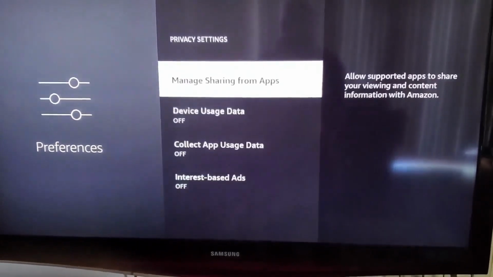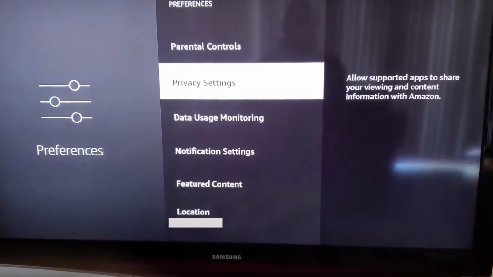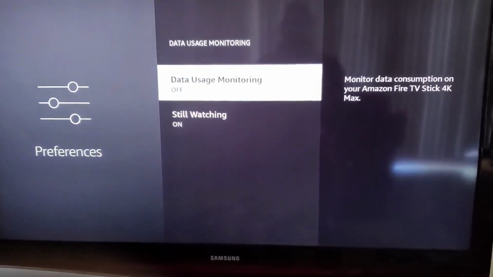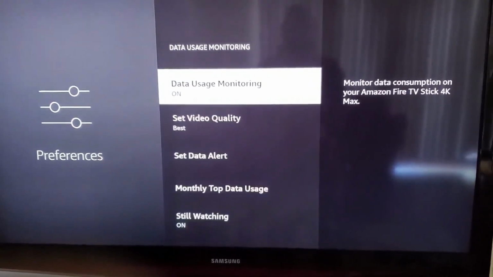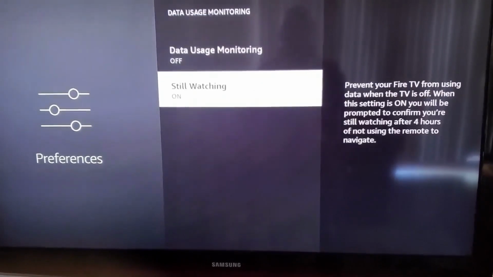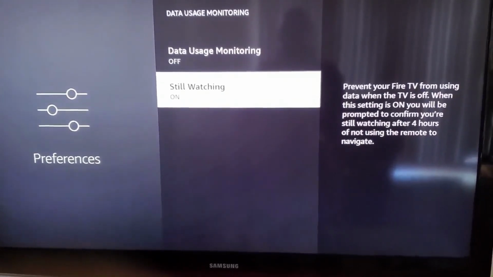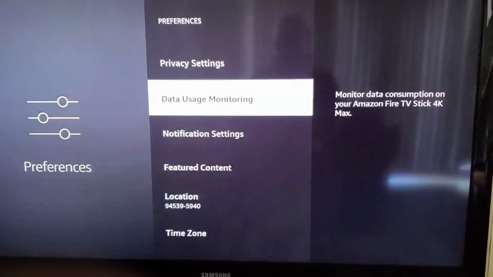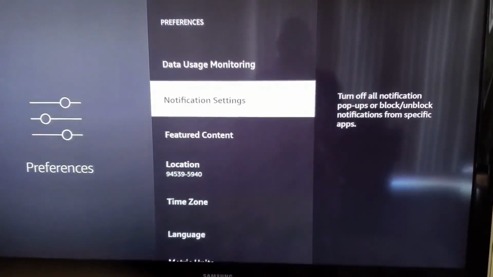There are some other key settings that you need. You can actually set it to give you more control and make the data usage monitoring off. And then you have still watching. You can make it off so that it doesn't keep track of things even when your TV is off. So these are some of the key settings which you can use.